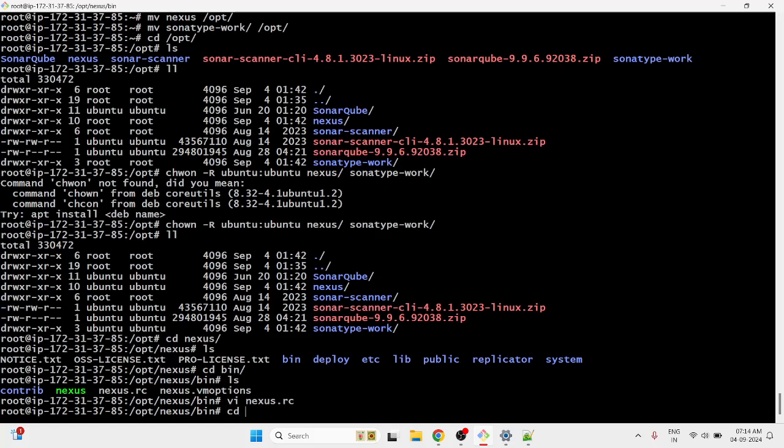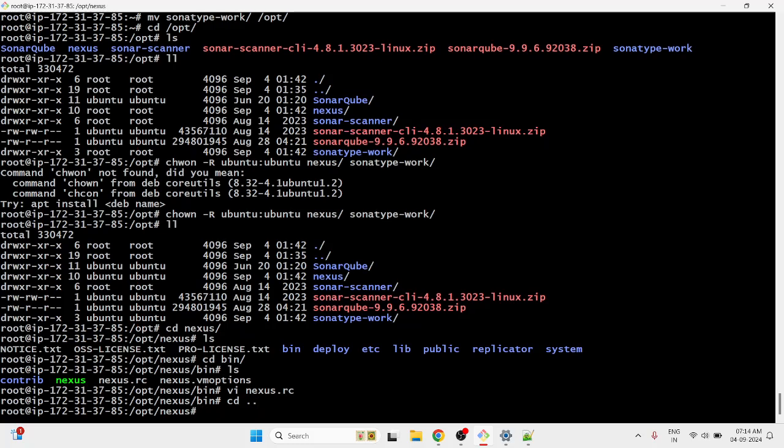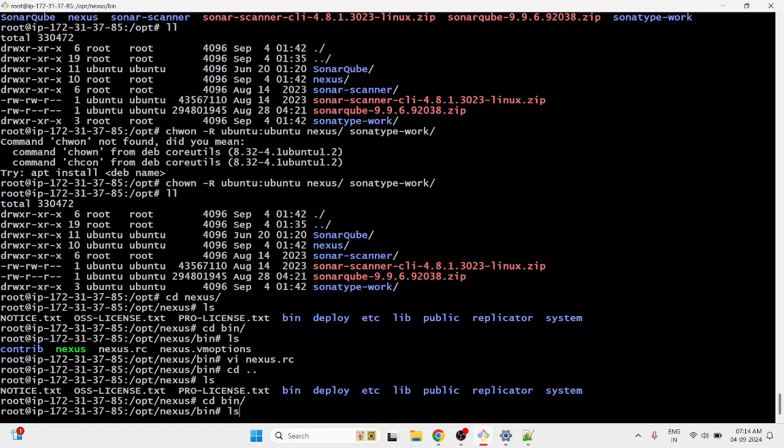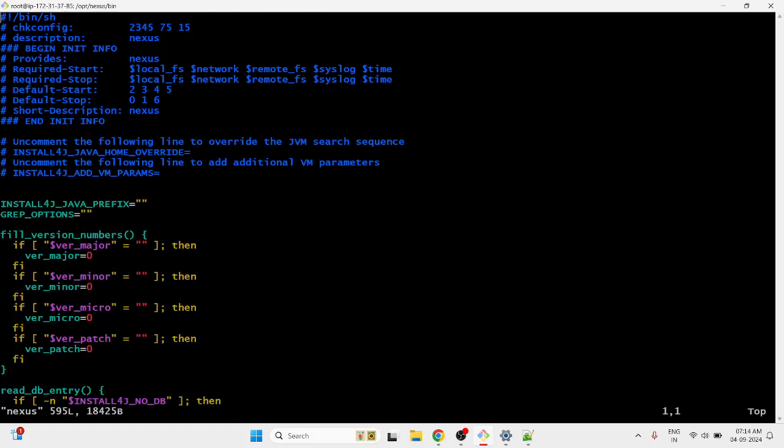So in bin, we have to change the nexus.rc file to specify which user we are running as. Usually the line will be commented; you have to uncomment that and give your user. That's it. Now let's go to bin again and open our executable file.